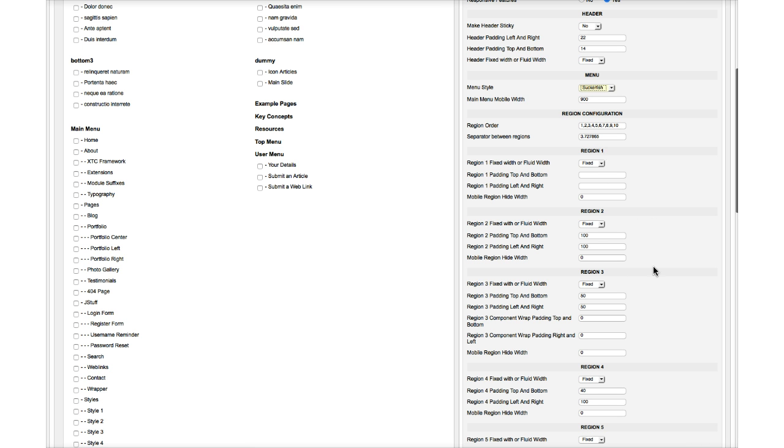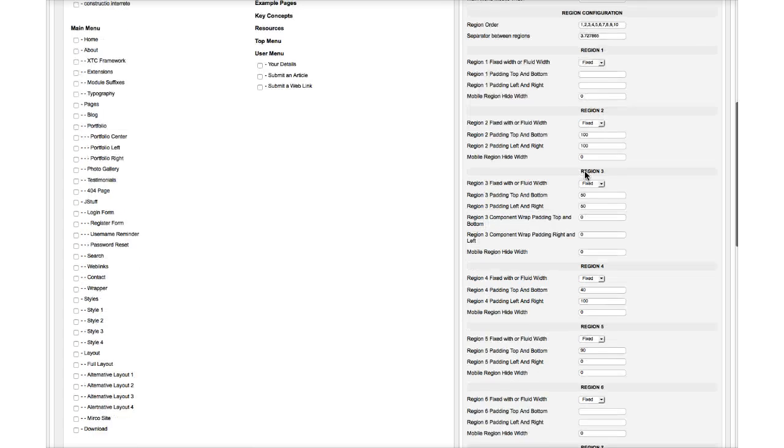And here we have each region. Like we said, we have 10 regions. So for each region, we have a selection for, do you want it to be the fixed width or the fluid? Do you want padding top and bottom, left and right? And would you like to hide this region? So if you want the region to go away on mobile, you would just go ahead and say, okay, I want to go away on like an iPhone, so 320. Okay, I want to go away higher, let's do 900. And that region will not display at that device level. And that goes for all the regions here.